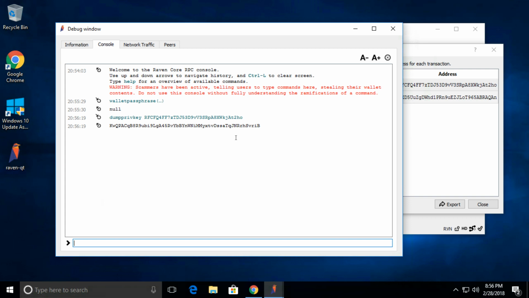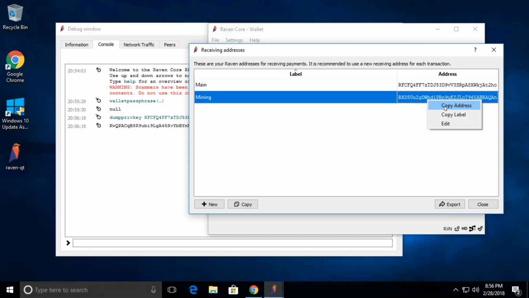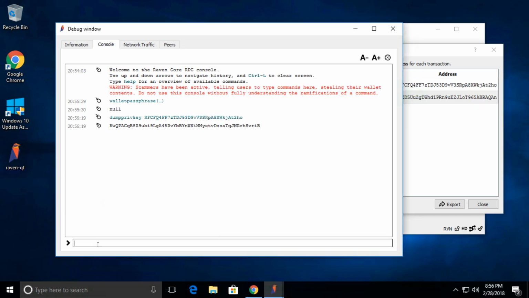So obviously this is a throwaway wallet because you do not want to give your private key to anybody. For every address in here, you can get the private key as well. So let's do the second one. If you hit the up arrow, it'll give the last command that was entered. So let's get the private key for this guy. So as you can see, for this address, this is the private key.